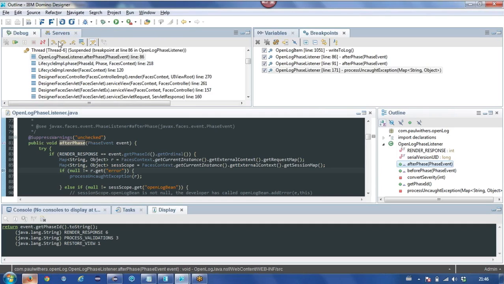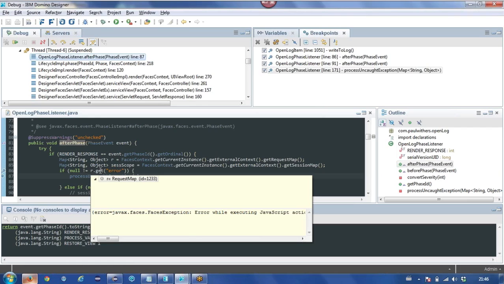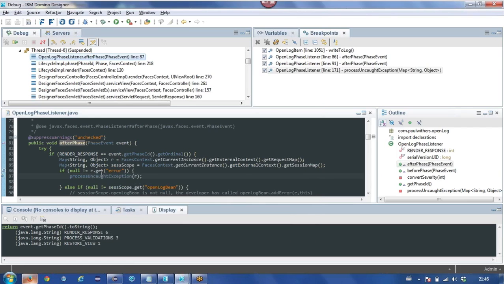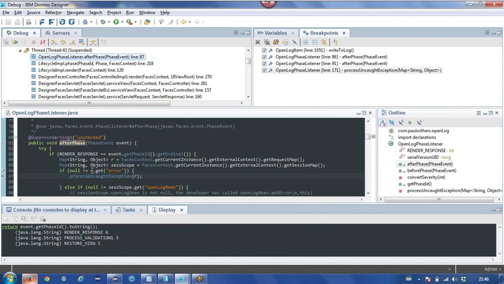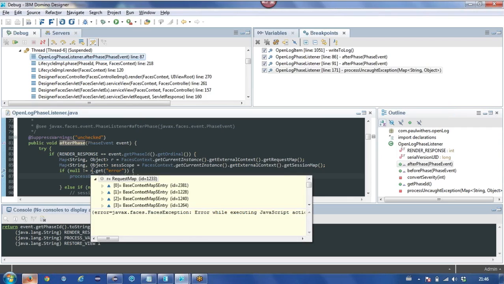Again, we're now in render response, but now request scope.get error. We've got there, it is. Request scope.get error. We've got a javax.faces.FacesException with all sorts of very helpful code there. Gobbledygook, I like to call it.